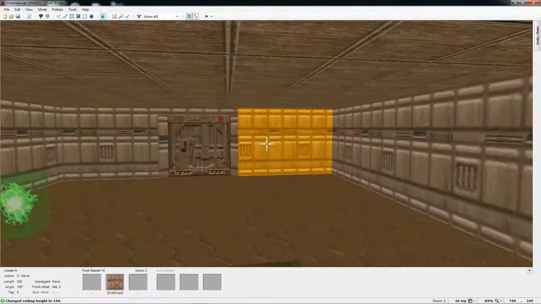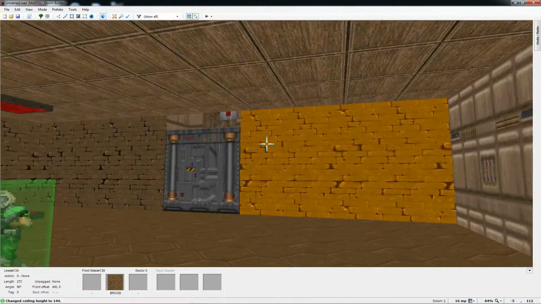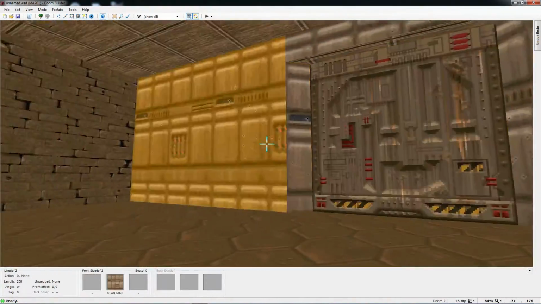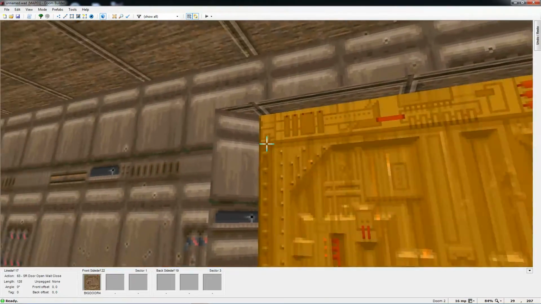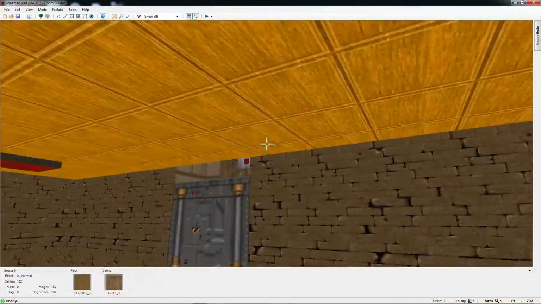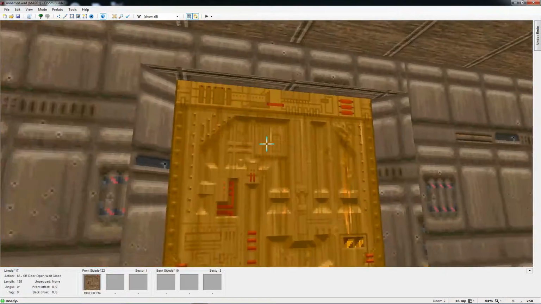So now we have this nice sort of recessed door look, and I like to do that because I don't like it when the doors touch the ceiling. It just doesn't look quite as nice in my humble opinion. So that's that. That's one little trick you can do.